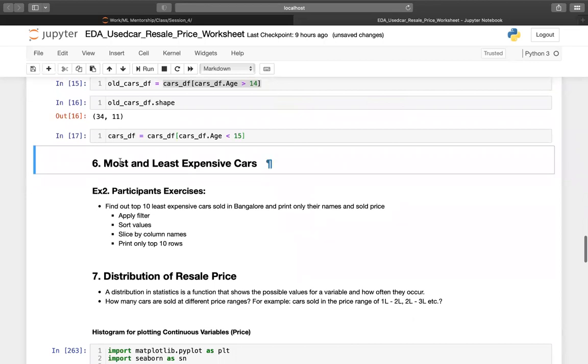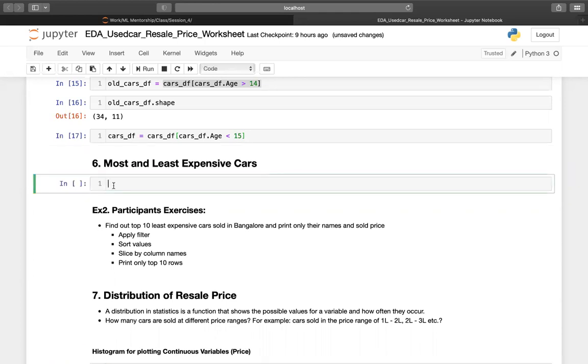Now let's look at, within the cars which are less than 15 years old, what are the most and least expensive cars? The cars which were sold with a very high price and cars which were sold with a very low price. I just want to sort them and look at them, right? So you can say cars DF, okay, to sort by anything.